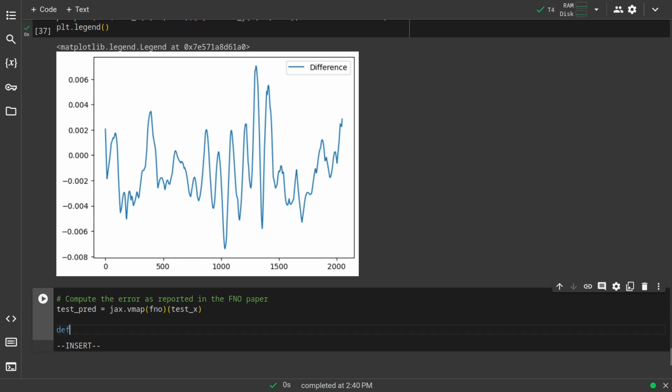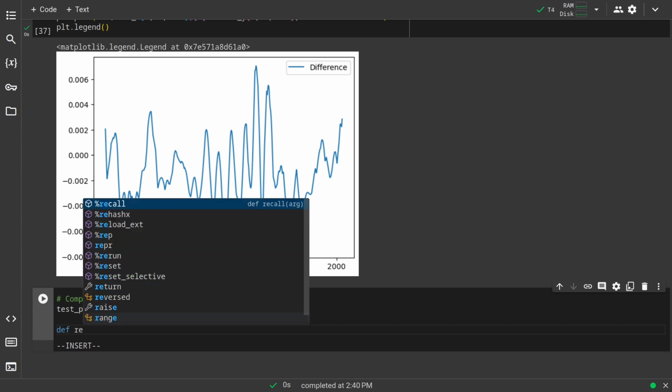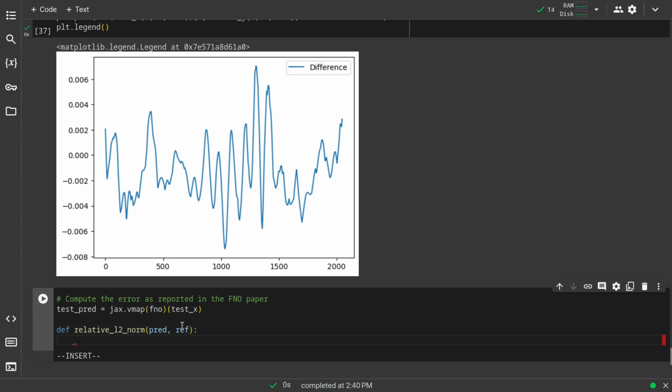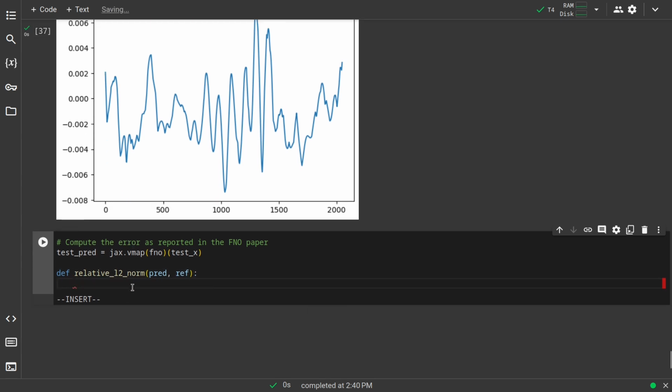Then I want to define a function I want to call relative L2 norm. This one takes a prediction as well as a reference. So the reason I'm implementing a function now is because I want this to be a function that operates on one sample, such that we can compute that loss and then we can map that over the entire samples in the test prediction and the test dataset, and then ultimately can compute the mean. So this just takes one sample here. So what does it do?